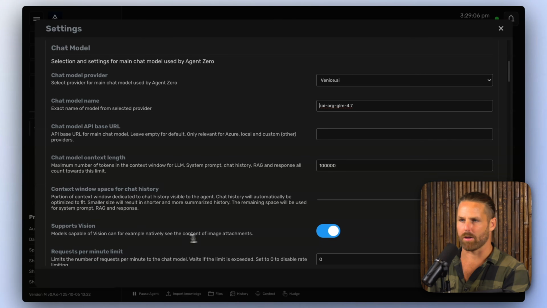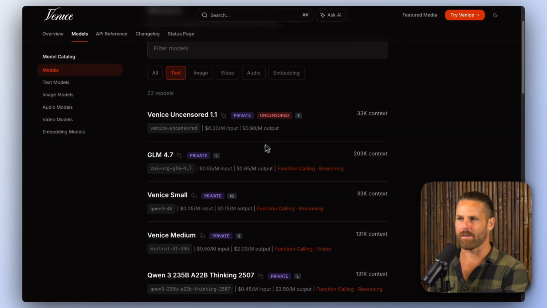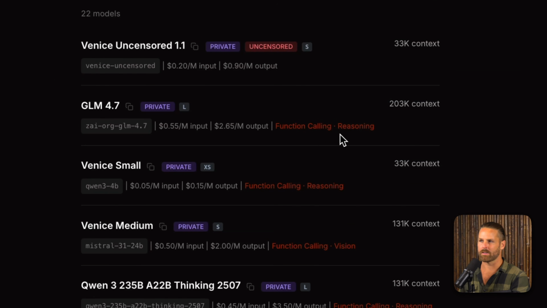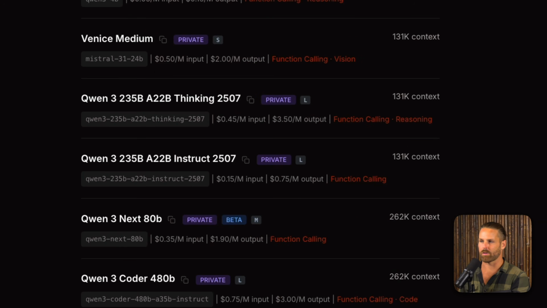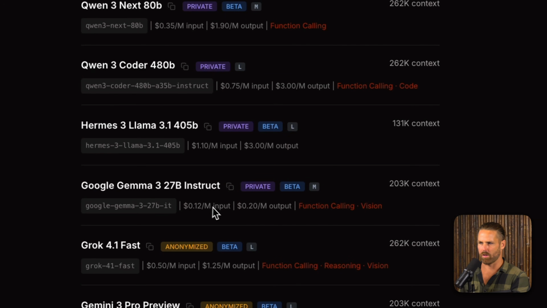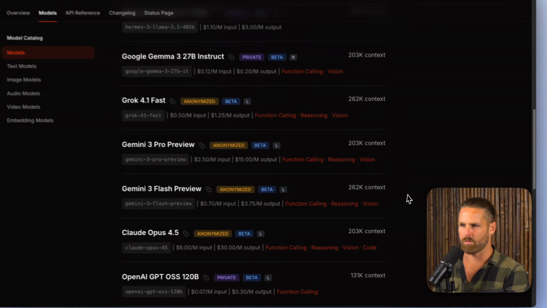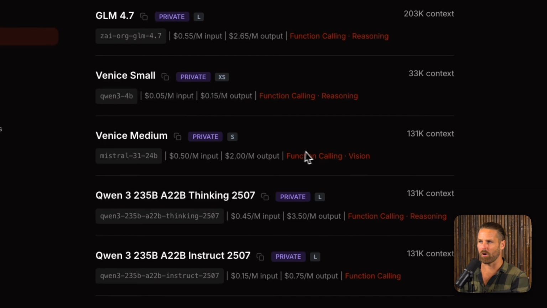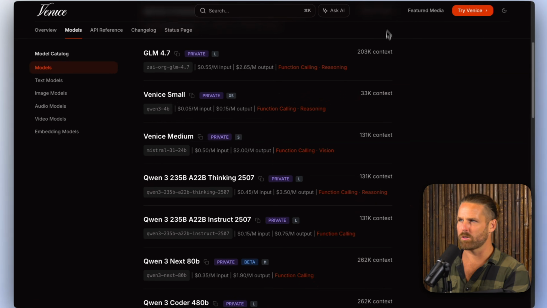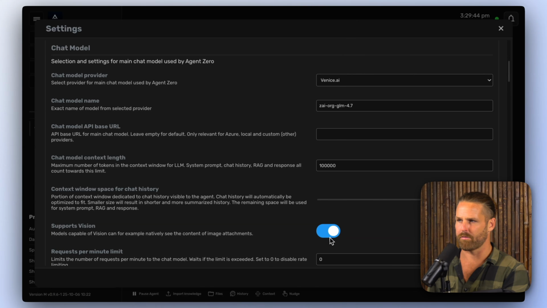Now, there's one tab here, Vision. Can this model see things? The answer can be found here in these red tags. GLM 4.7 can do function calling and reasoning, but it takes a model like Google Gemma 3 to have vision, or Grok 4.1 Fast for vision, Gemini 3, etc. And Venice Medium also has vision. So what I'm going to do is toggle off vision. And that's okay. We don't need to have vision all the time. If you find your workflows suffering, you can always change the model you're using.